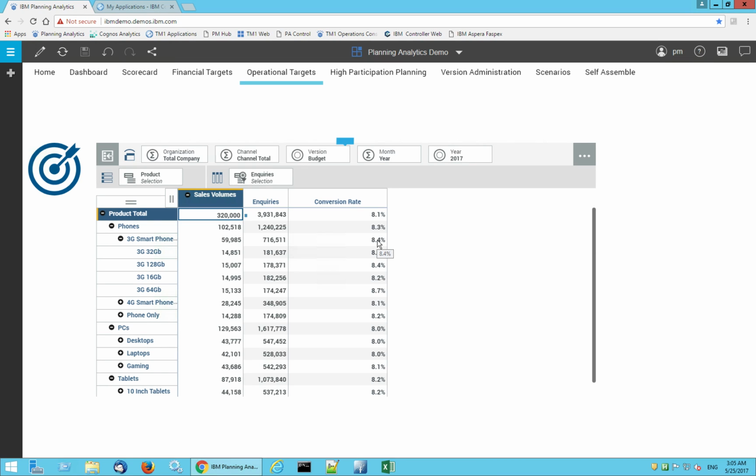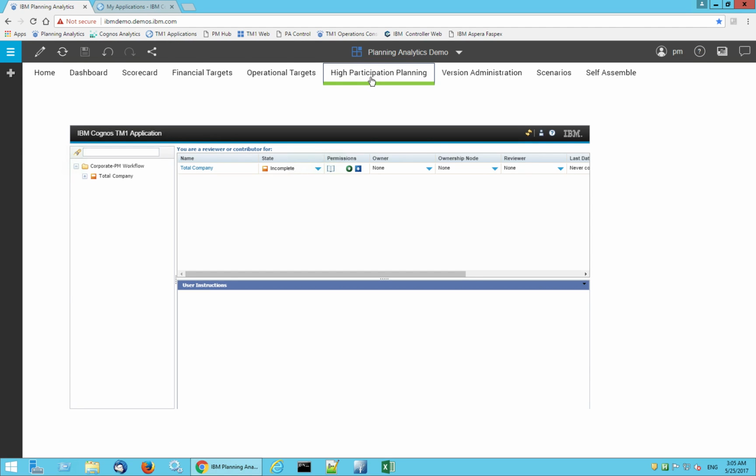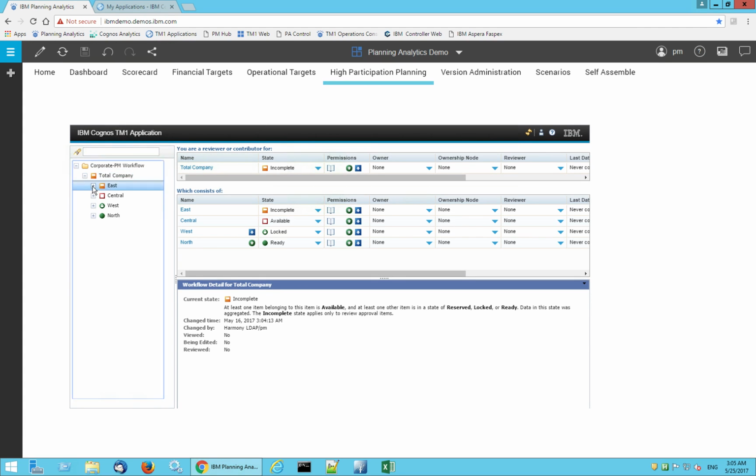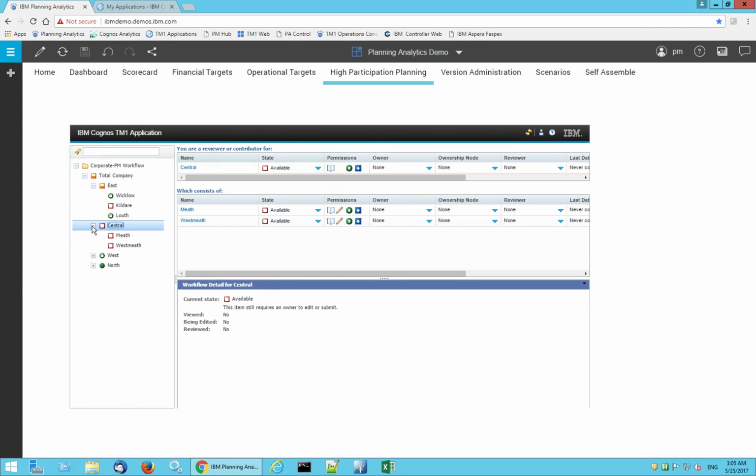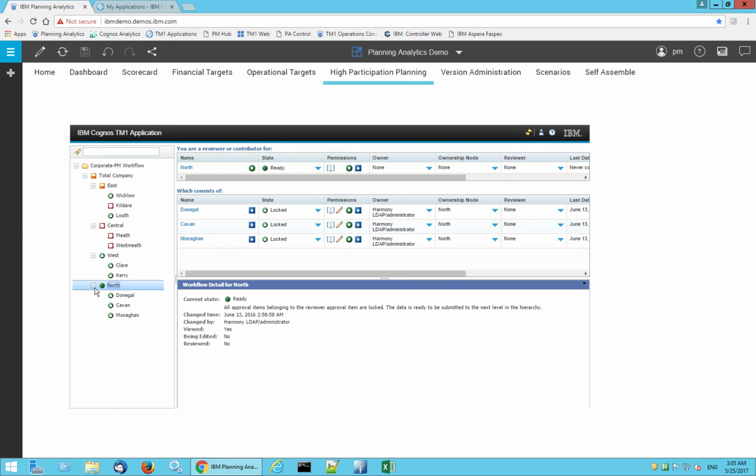So having set some financial and operational targets, let's look at how our managers can plan to try and meet or exceed those. So if I jump to an area called high participation planning, I can see the workflow status of our current planning process. So I can see that at a total company level, the plan is incomplete. And the reason for that is, as we go down through all the regions, we can see that different submissions are in a different workflow state.